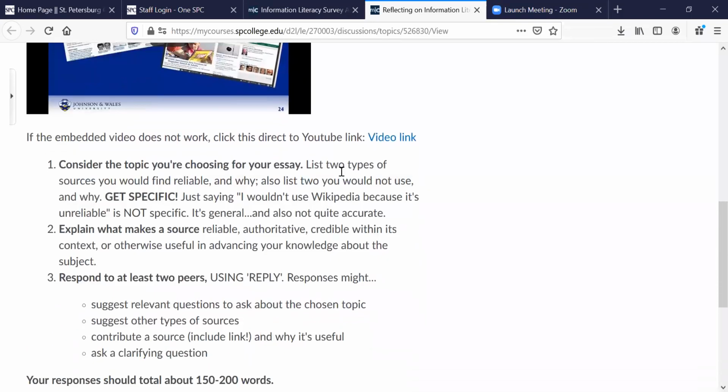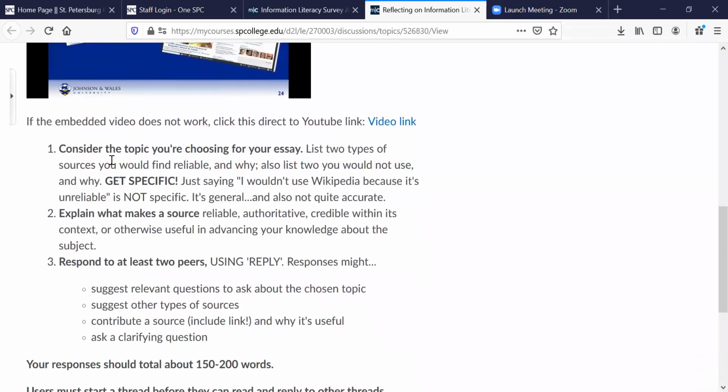Now, as you scroll down a little bit, it says you are to consider the topic you're choosing for your essay. That would be the career essay that was placed at the top of the module. What career you're going to explore for your essay. You are then going to list 2 types of sources you find reliable and talk about why they are reliable. And then you're going to list 2 types of sources that are not reliable, that you should not use in a college essay, and talk about why they are not reliable. You do want to be specific when having this discussion.